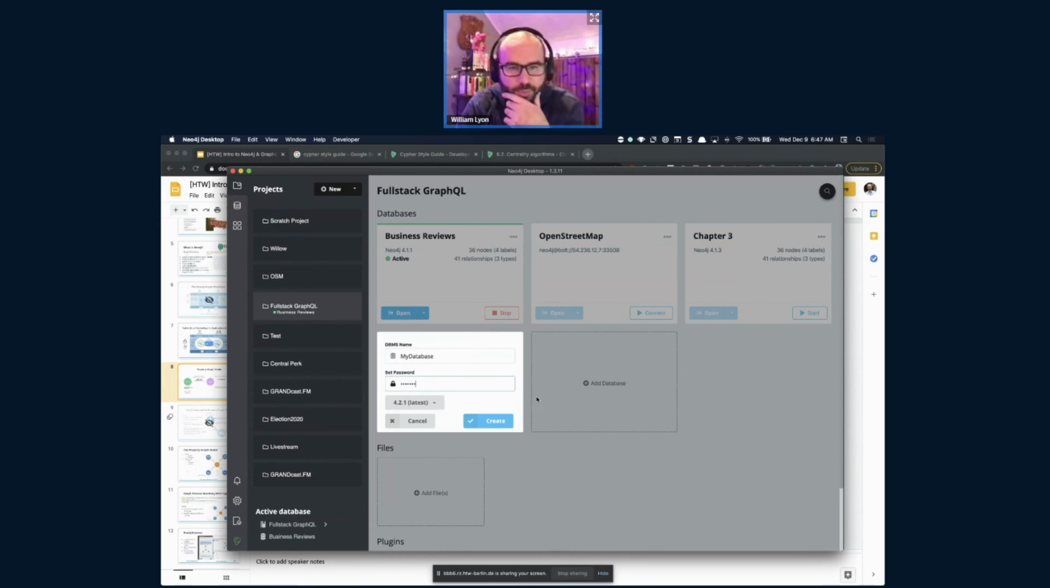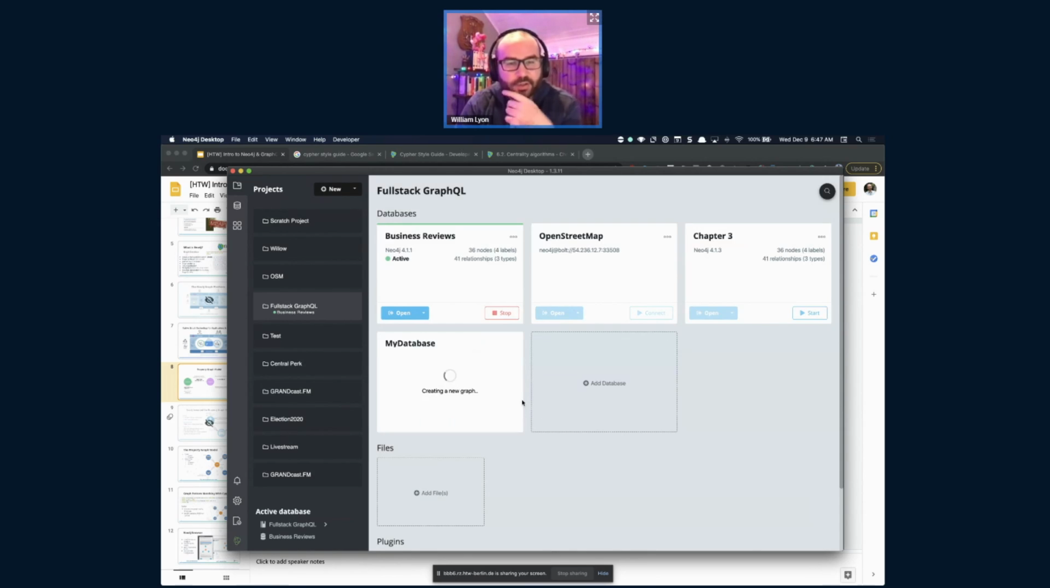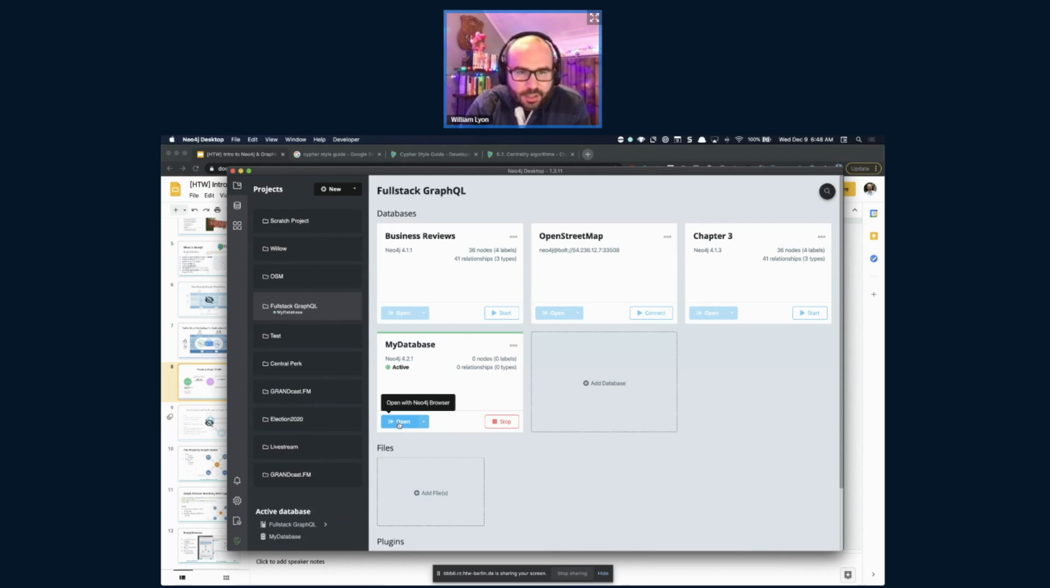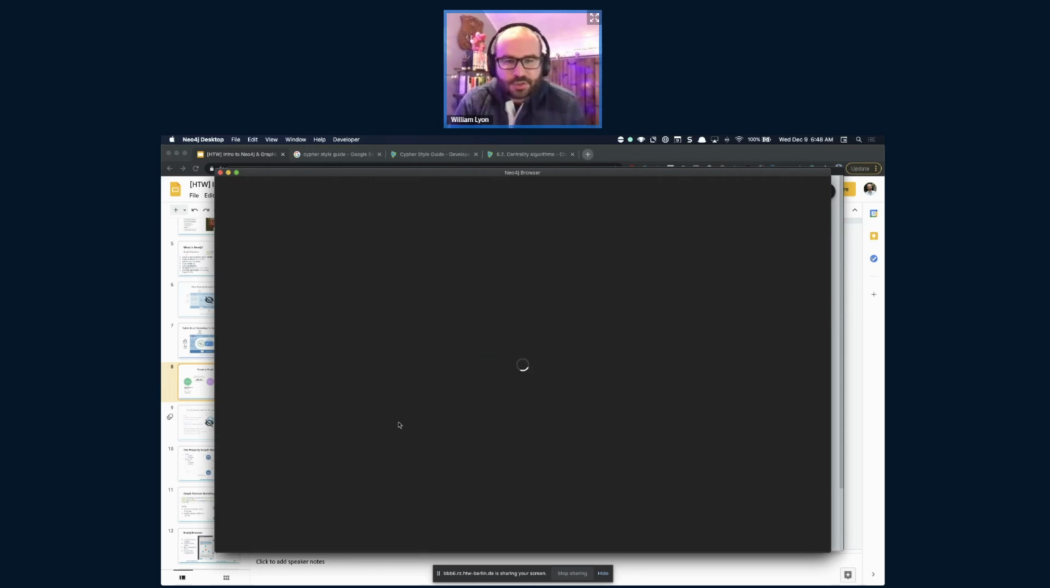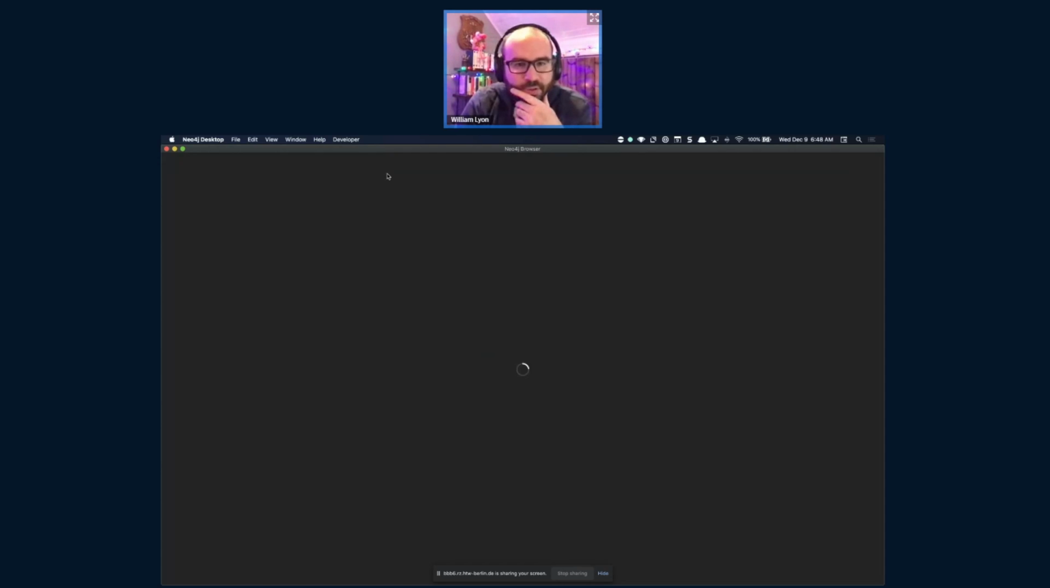I need to give it a password, and in Neo4j Desktop I can either create local databases, which are running on my machine, or I can create remote databases, which allow me to connect to databases that I may be hosting in the cloud somewhere. So like on Neo4j's cloud service or Neo4j Sandbox, or if I've deployed a database somewhere else. And then I'm going to open Neo4j Browser, which will allow me to write some queries and start working with Neo4j.